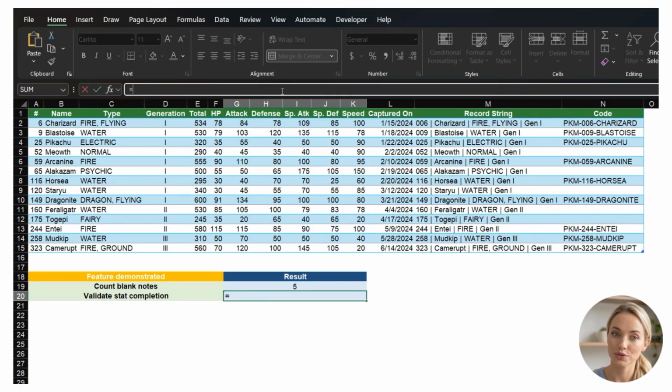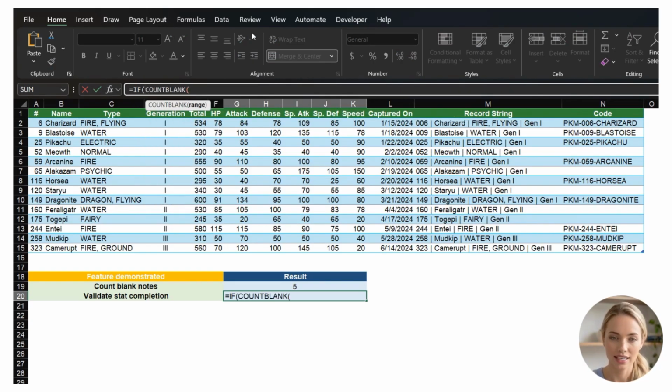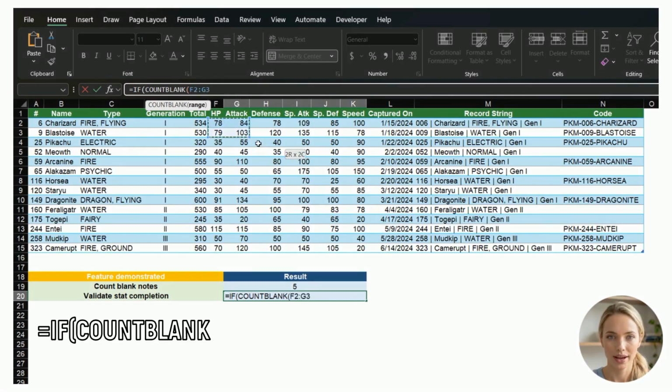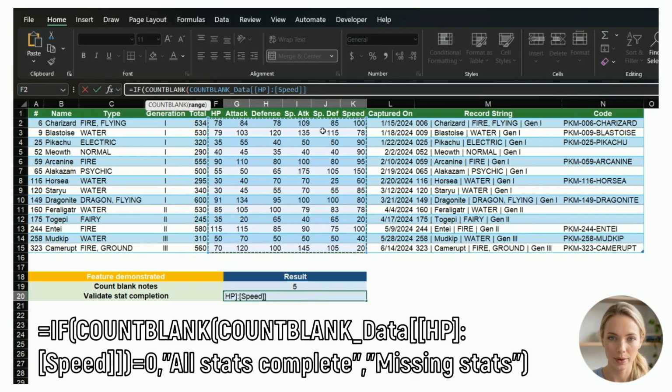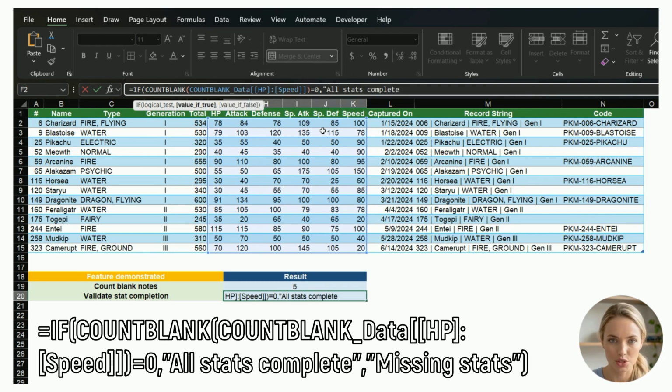Now COUNTBLANK gets useful as a data validation tool. We want a one-cell verdict on whether every Pokémon has all 6 stats filled in. Type equals IF, open paren, inside, COUNTBLANK, open paren, countBlank_data, bracket bracket, HP, bracket colon bracket, speed, bracket bracket, close paren. That double bracket syntax tells Excel we want the multi-column range from HP through speed.